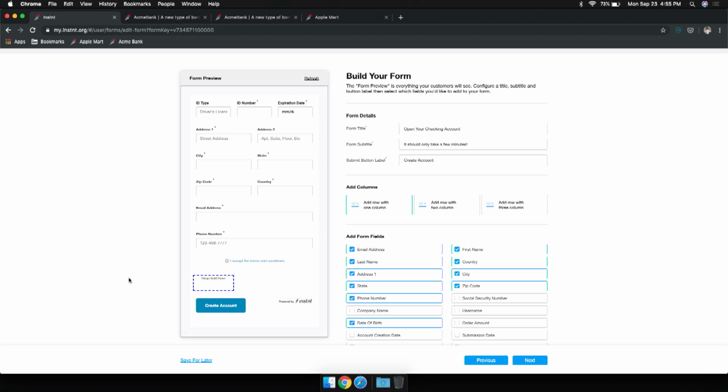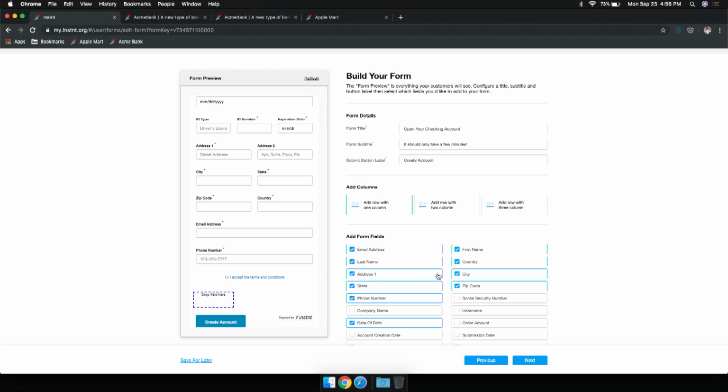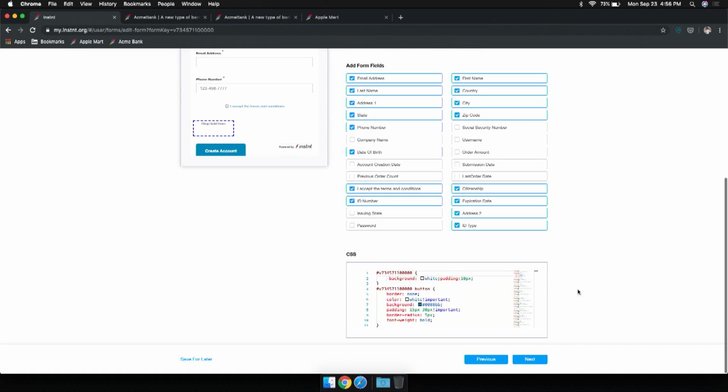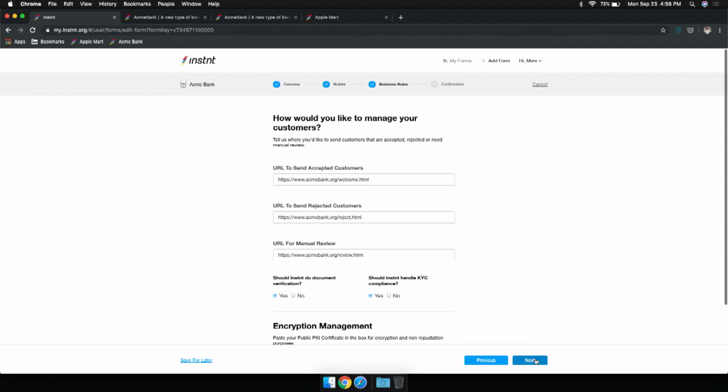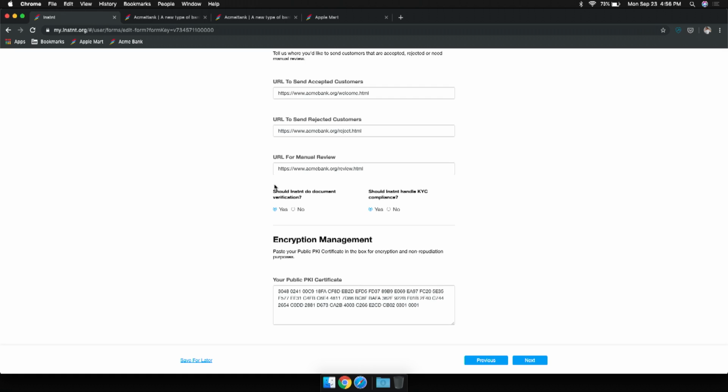You can drag and drop all of the fields and create as complex form flows as you like to replicate the forms that you have on your mobile apps and your websites. It's really simple. And the next step after this is you tell Instnt where Instnt should route or send your good customers, what Instnt should do with your declines, the bad customers or fraudsters, and what Instnt should do about people that need additional vetting, that need review.